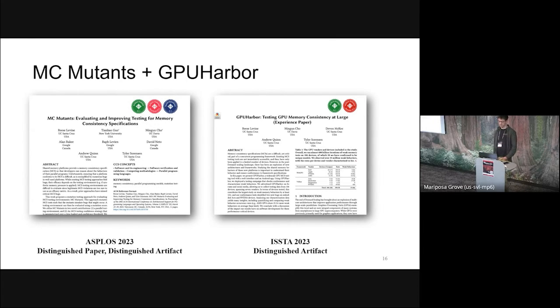And then we had a follow-up paper, GPU Harbor, at ISSTA, which is a testing conference, last year as well. And they both won distinguished artifacts because our website's nice, and WebGPU really helps us run a lot of these tests in ways that we couldn't without that kind of interface.